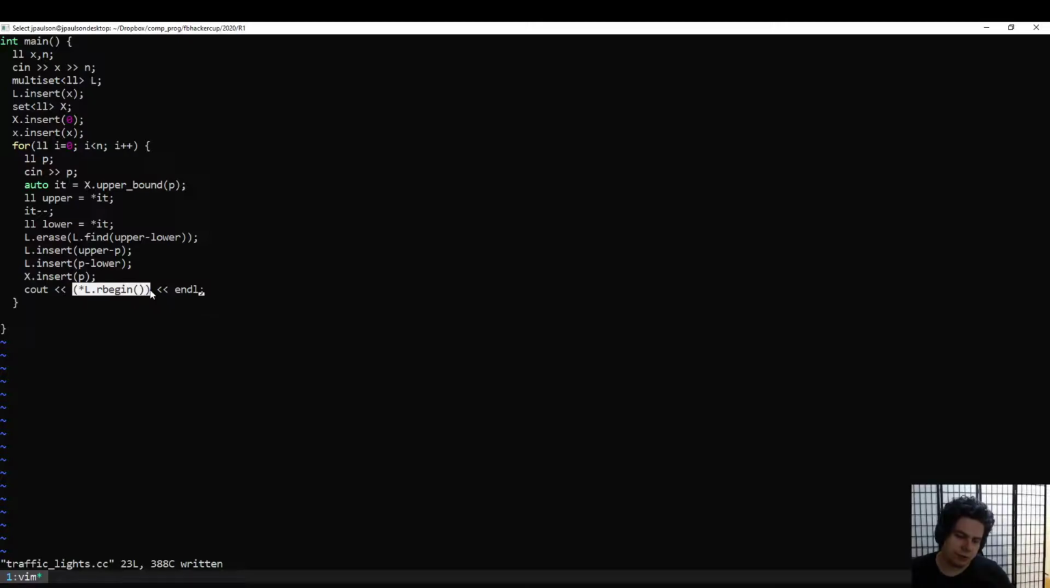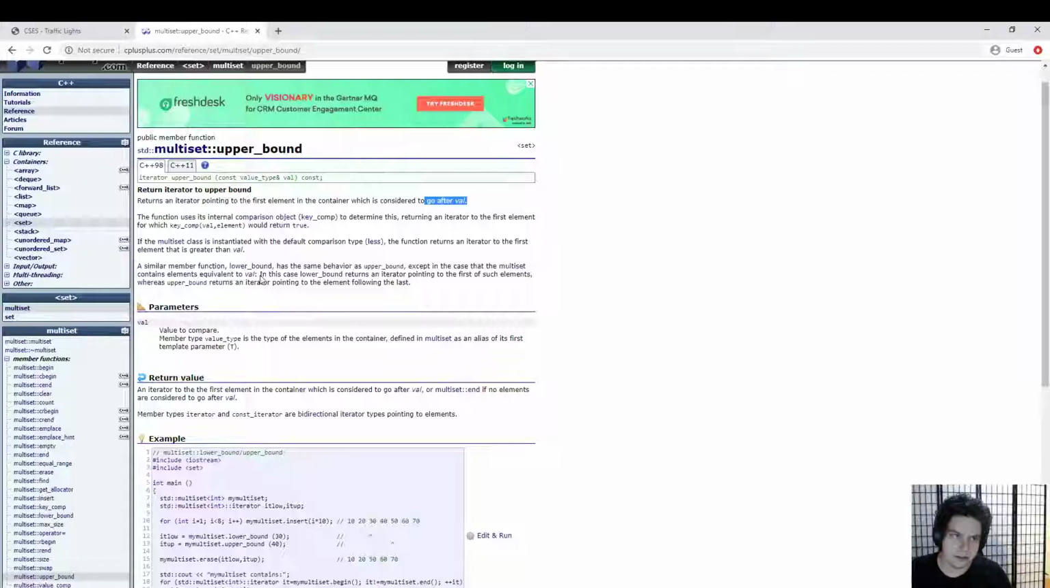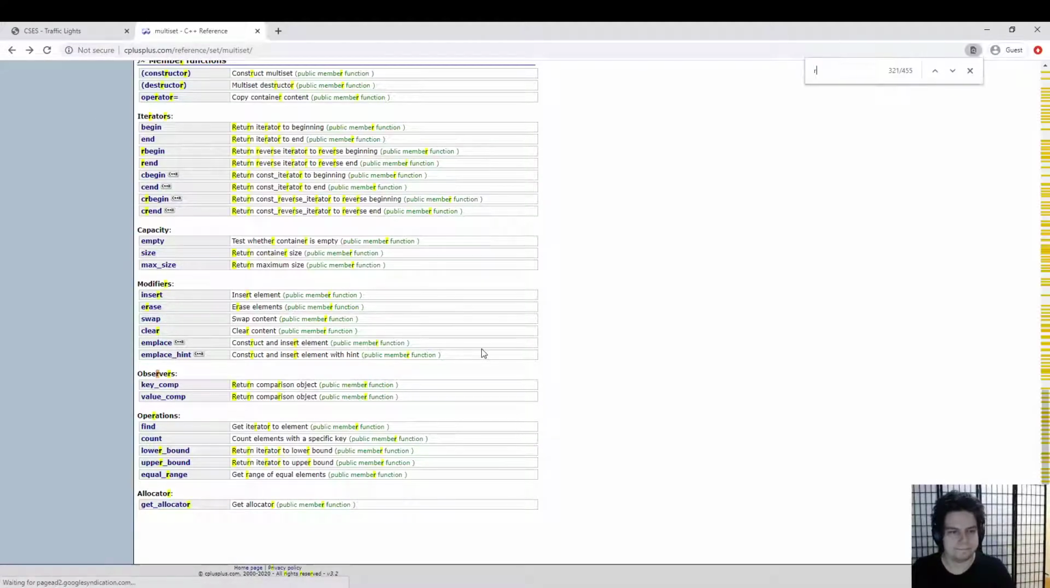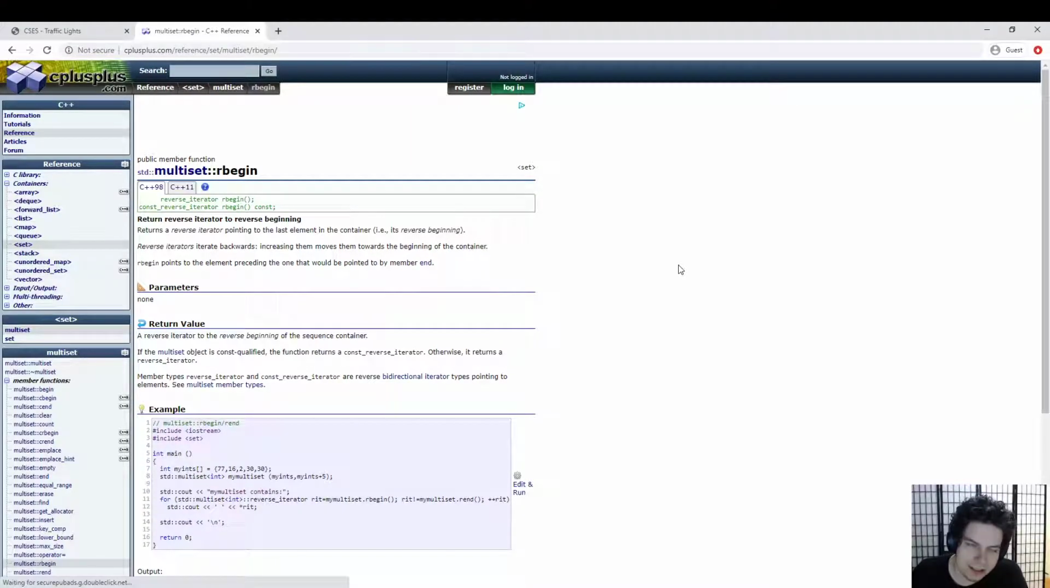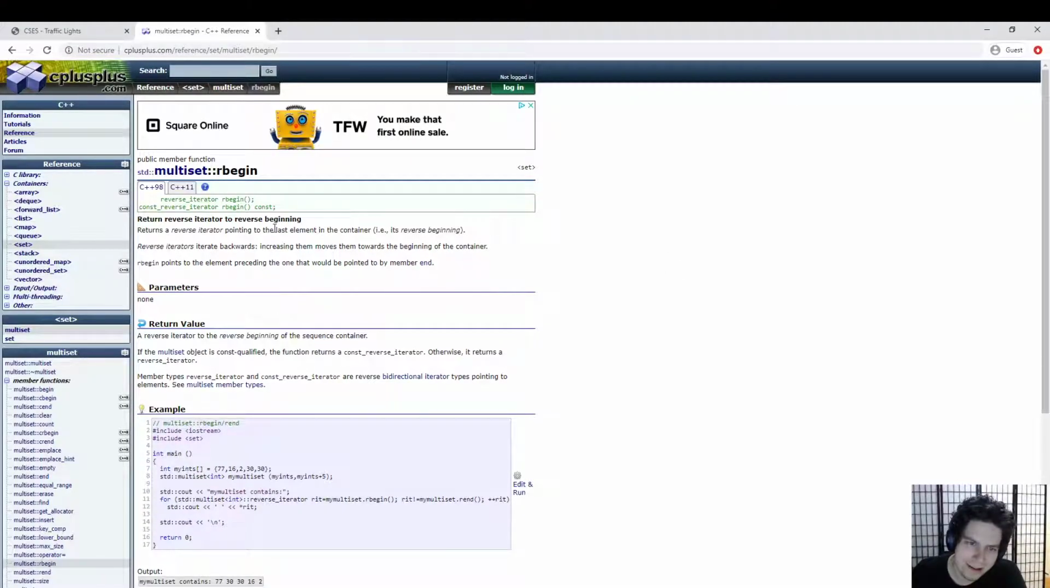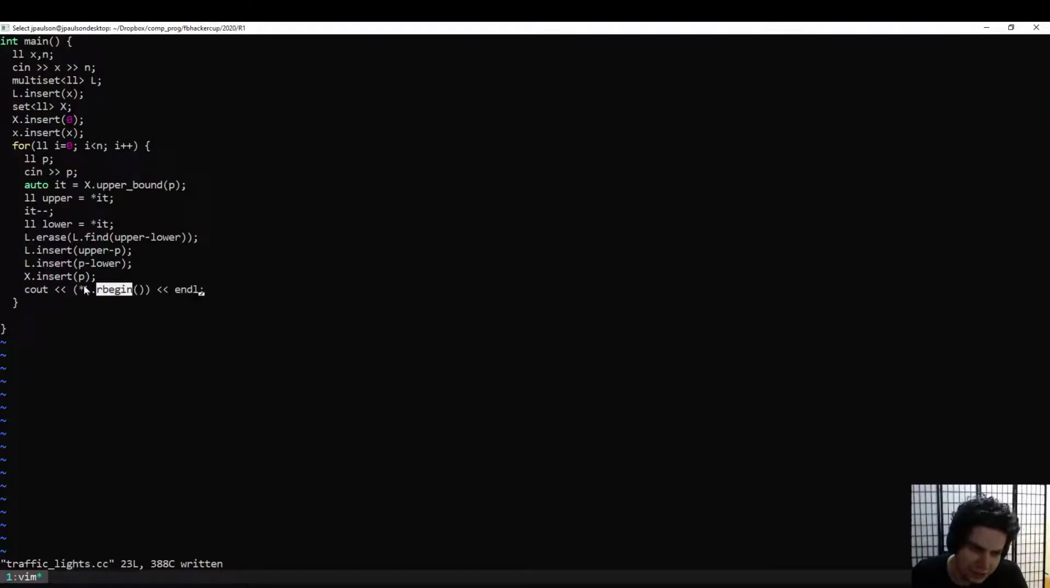So the set is sorted from low to high. So we use rbegin, like reverse begin, which gives you an iterator to the end of the set, which is the largest element. And star of an iterator gives you the value of that iterator. So this gives us the largest element in our multiset. And that's it, actually.